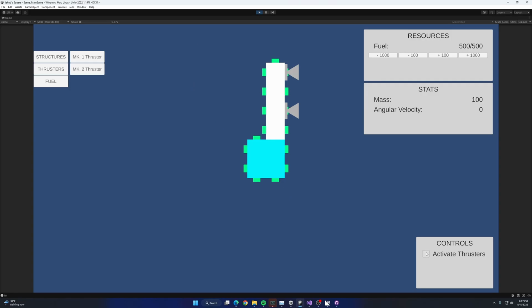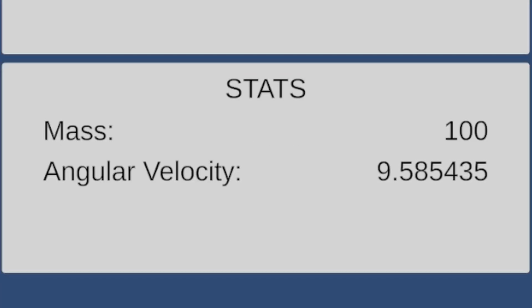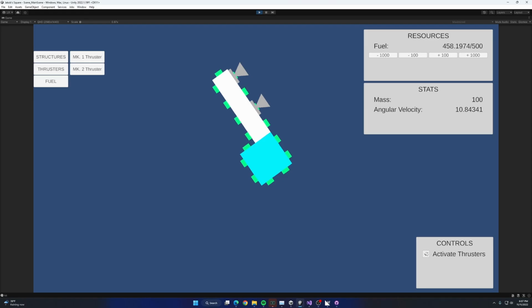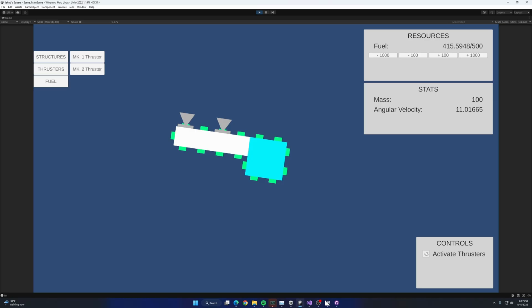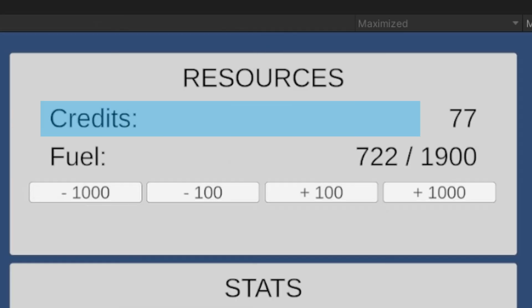I also went ahead and added a little stats panel to show you stats that are already being calculated by Unity's physics system. I did nothing. I deserve literally none of the credit here. That being said, one thing that I can take credit for is the currency. Kind of. Also, not really.